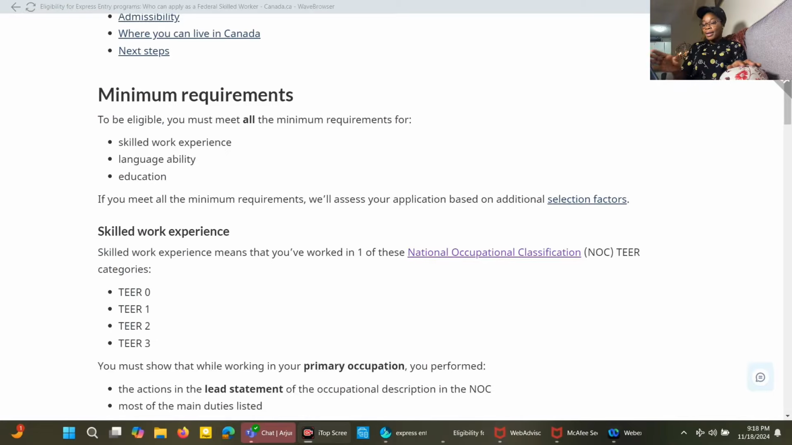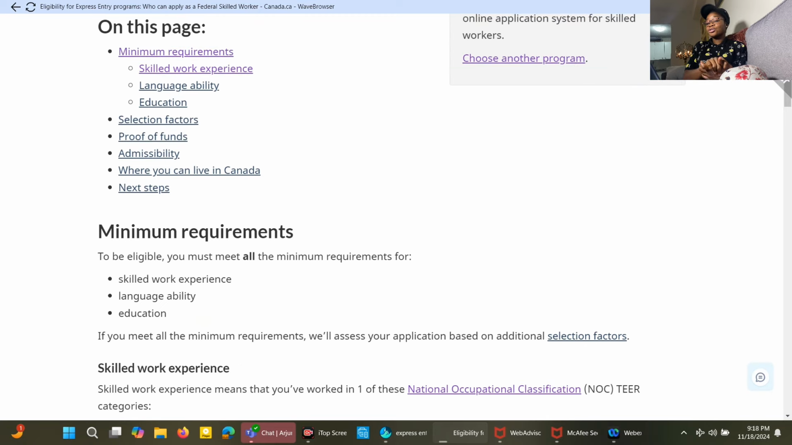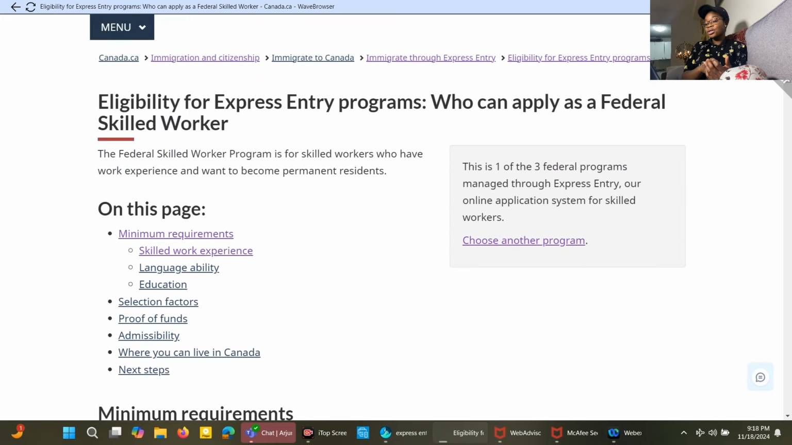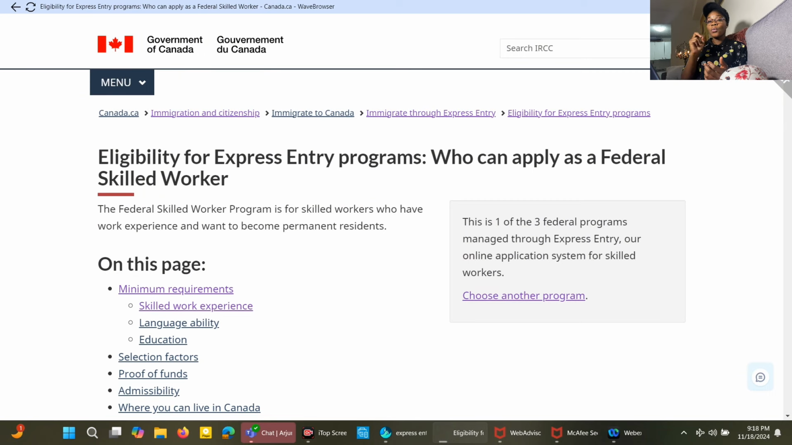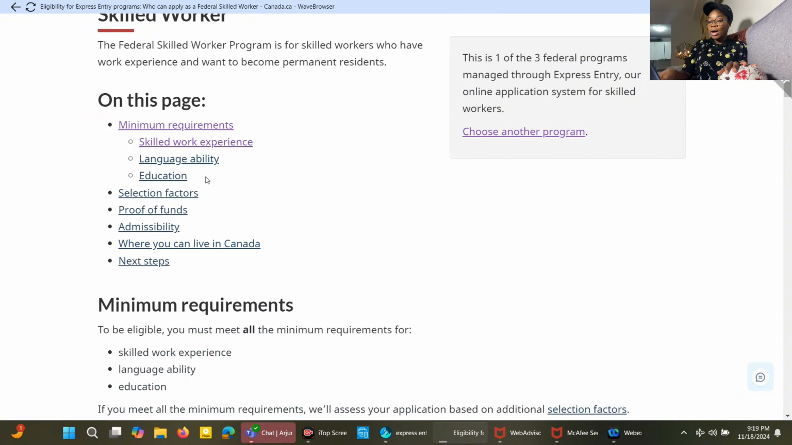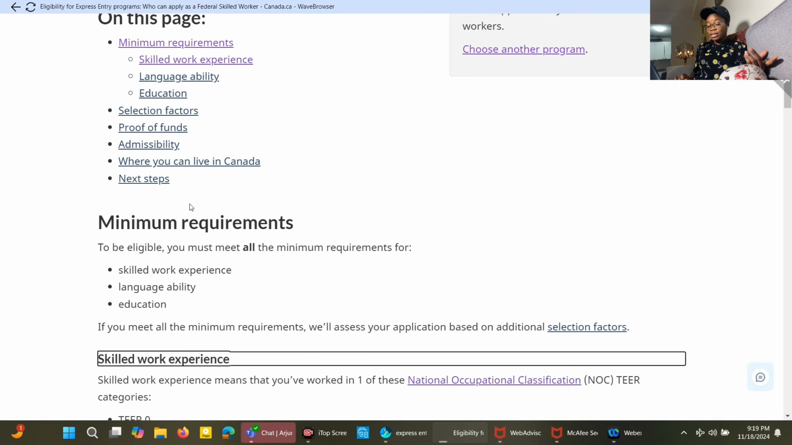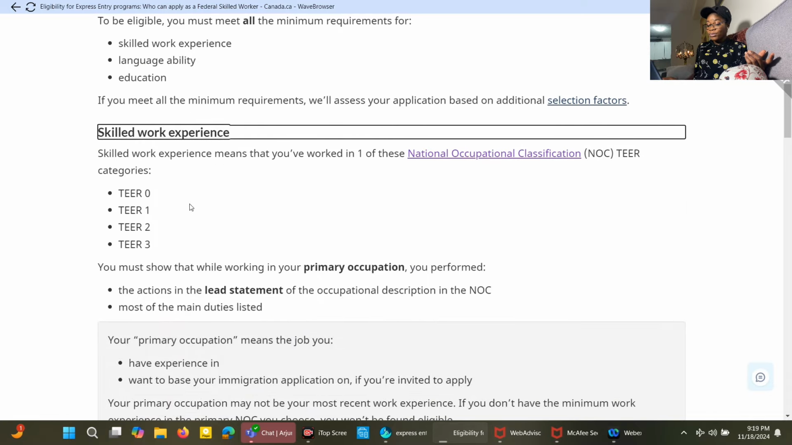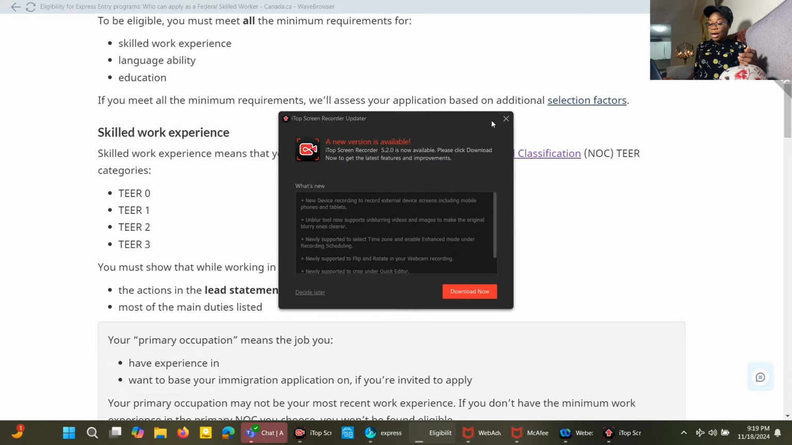Okay guys, so let's look at this. What you just have to do is make sure you are logging into canada.ca, the Government of Canada website, and you can just type Express Entry in your Chrome or web browser, and it will direct you to the Government of Canada website, okay? So when it directs you to it, make sure that you are getting this interface here. Under this, you just have to click on any of these, skilled work experience, and you can move down and you can see that we have the tiers here.